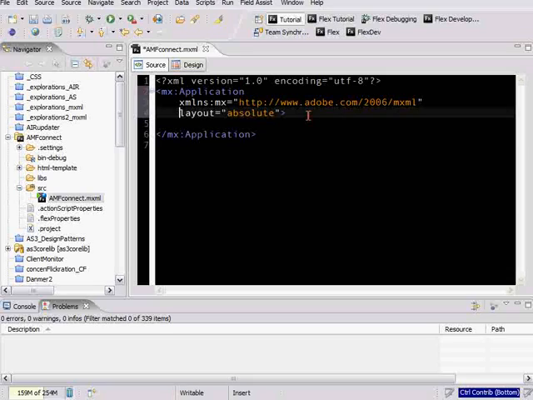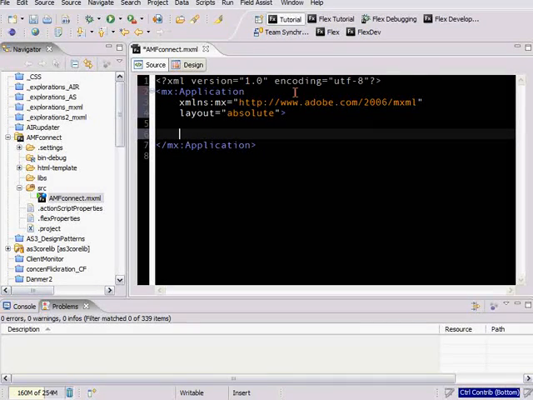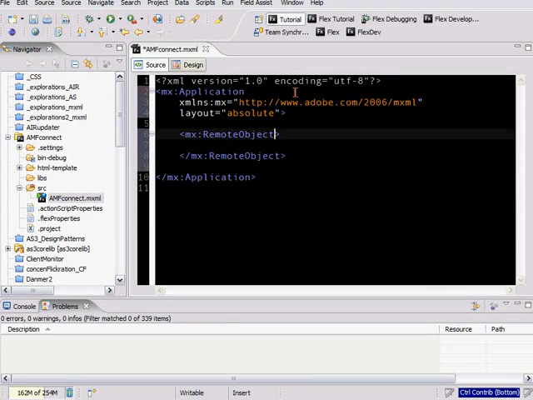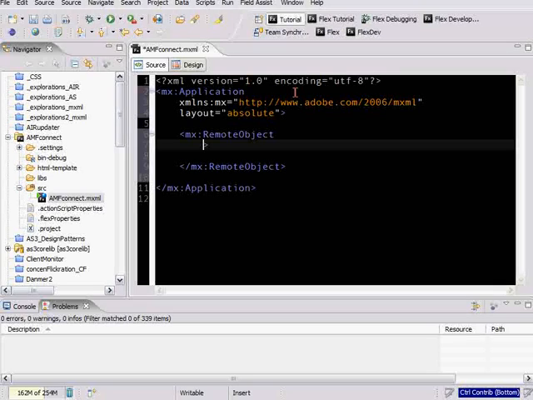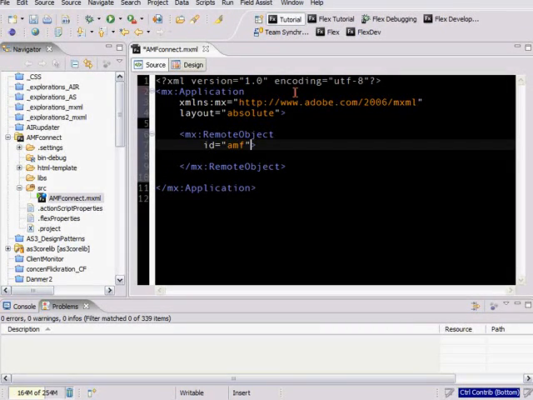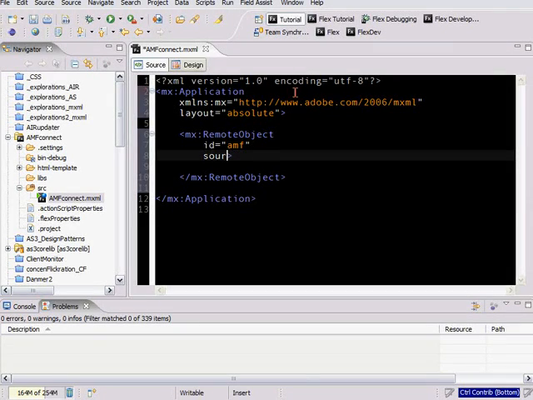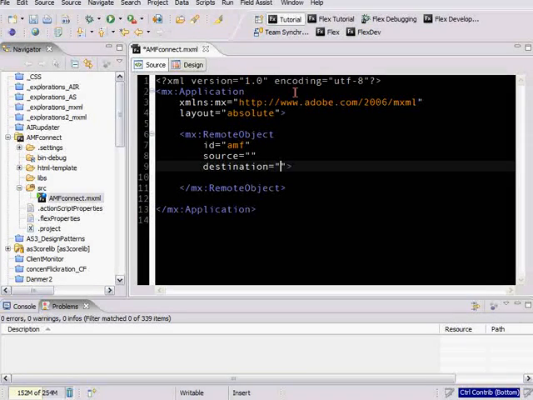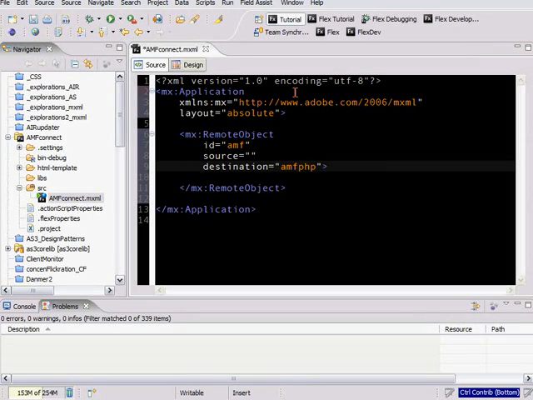And the first thing we want to do is create a remote object. And we need to add a couple of attributes here. So let's see, what's the first one? We need an ID for it. So I always use AMF because it's descriptive and short. And we need a source, and we'll write that in later, and a destination. That's going to be AMF PHP, and I'll go over why the destination is AMF PHP a little bit later.